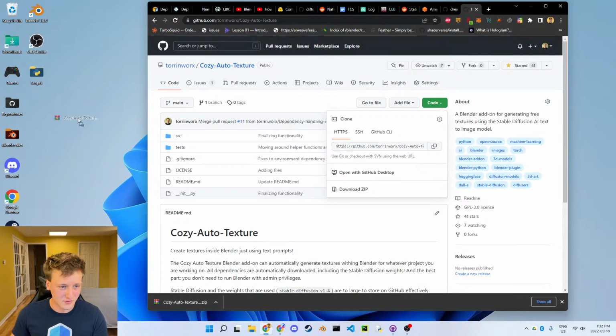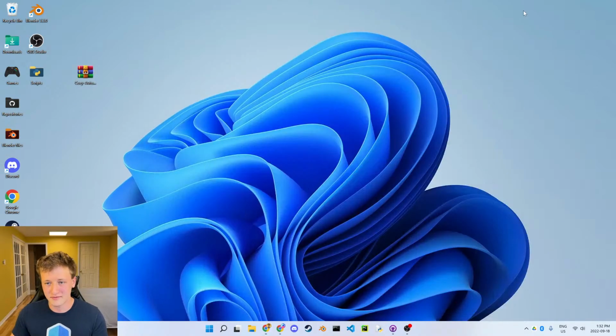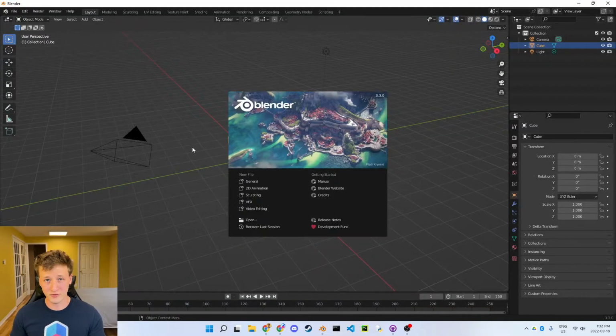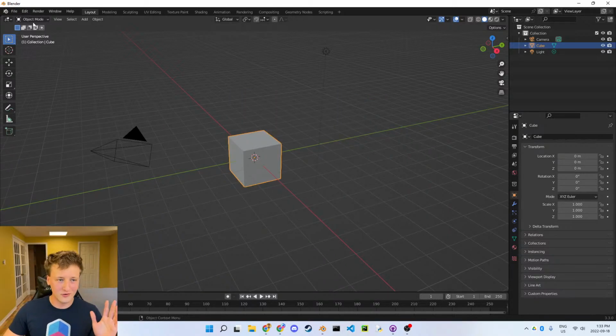Anyway, so let me drag this to the desktop just to make it a little easier. We're going to open up Blender. I have Blender 3.3. I haven't tested it on older versions like 3.2, 3.1, or 3 or anything lower. Just 3.3. That's the version we're building off of now. So if you're watching this in the future on 3.4, it should be compatible with this version.